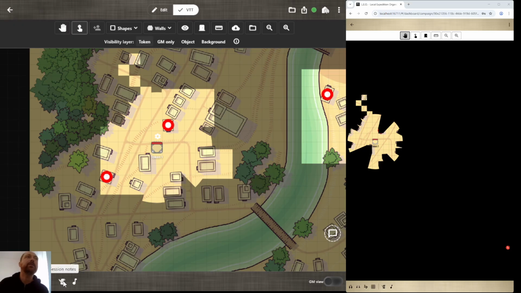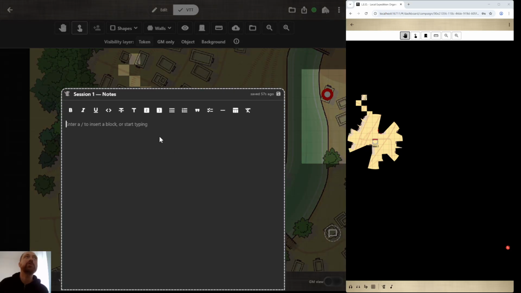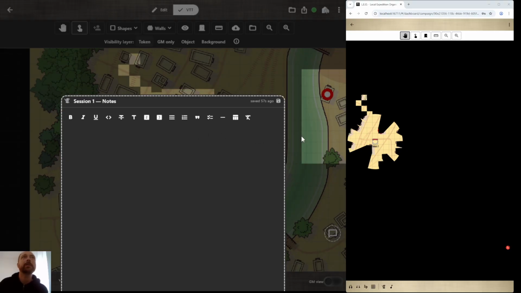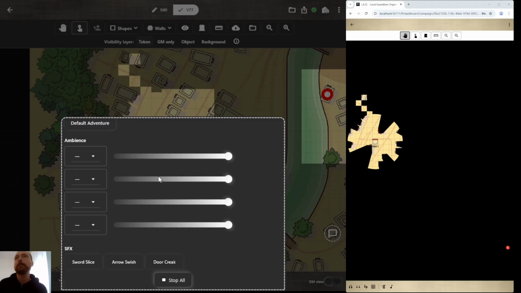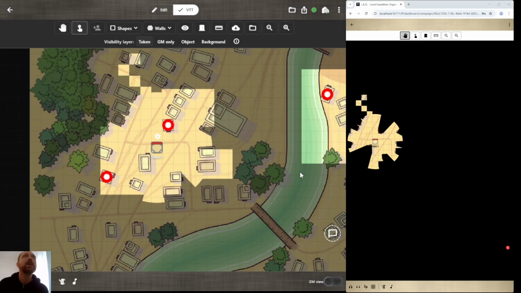And then we have of course the session notes, where you can apply any notes of your choice. And we have the sound part, where you can play your effects on demand whenever you please. And this is pretty much what the virtual tabletop is about.